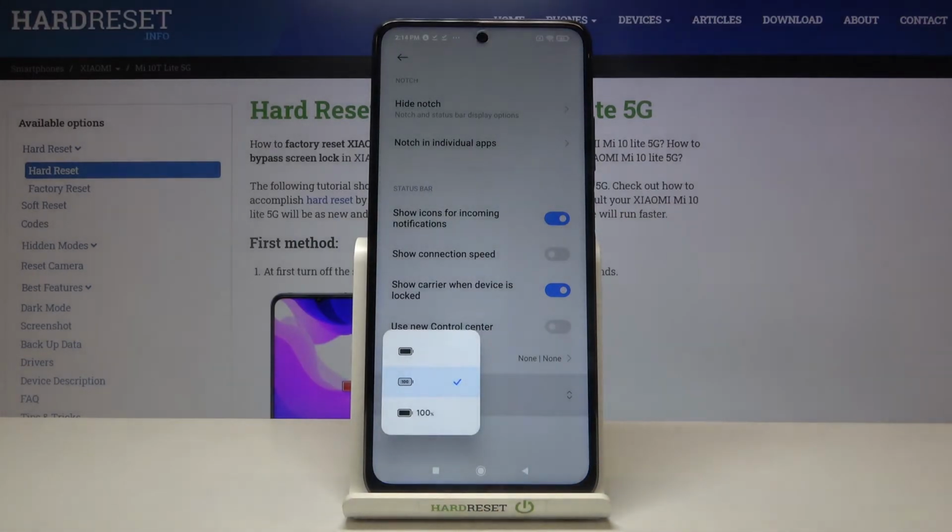As you can see here, we've got 3 options to choose from. The very first one is only the battery icon. The second, which is right now applied, is that we've got the percentage inside the battery icon, or another one in which we will have the exact percentage right next to the battery icon.